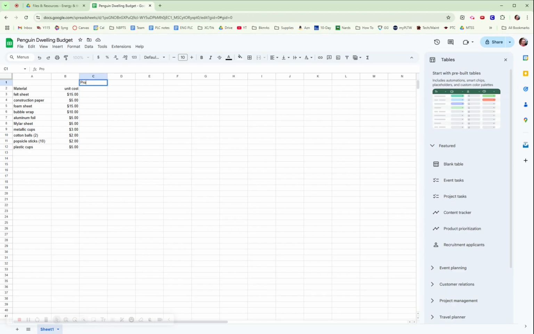We'll go with proposed materials, okay, and we're going to need to do quantity, and then we'll do subtotal. I know all of these are going to be numbers, so I'm going to go ahead and select this whole thing like this, just a bunch of them. And I'm going to change my alignment to the right because I already know they're going to be numbers.